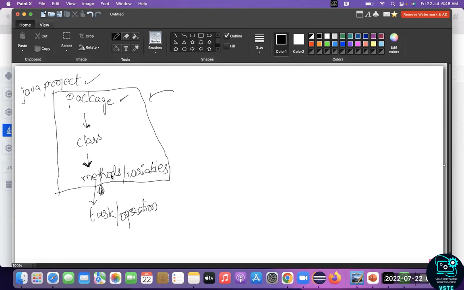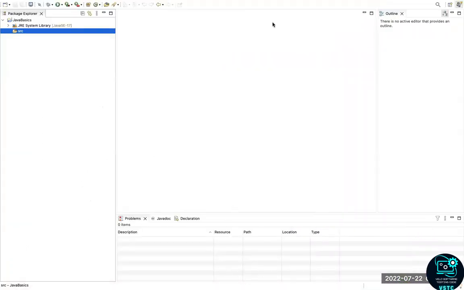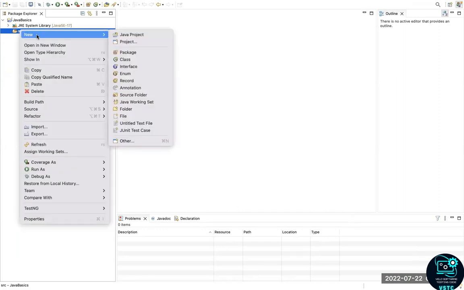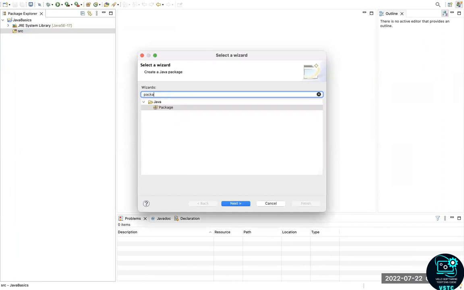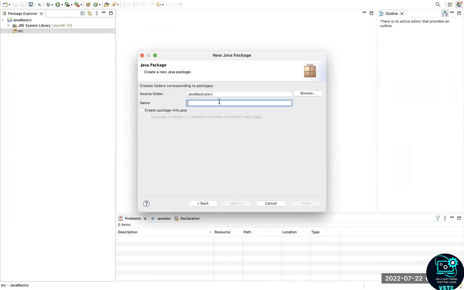Okay, let's create a package. Let's create a class and method. Now right click on this. Wherever we are going to create a package, select that folder, right click, new. So here we have a package. If you are not able to see the package directly, go to other and search for package. Here you will be able to see a package. Click on next. It will ask you to give a name. This is the path where it is going to store.